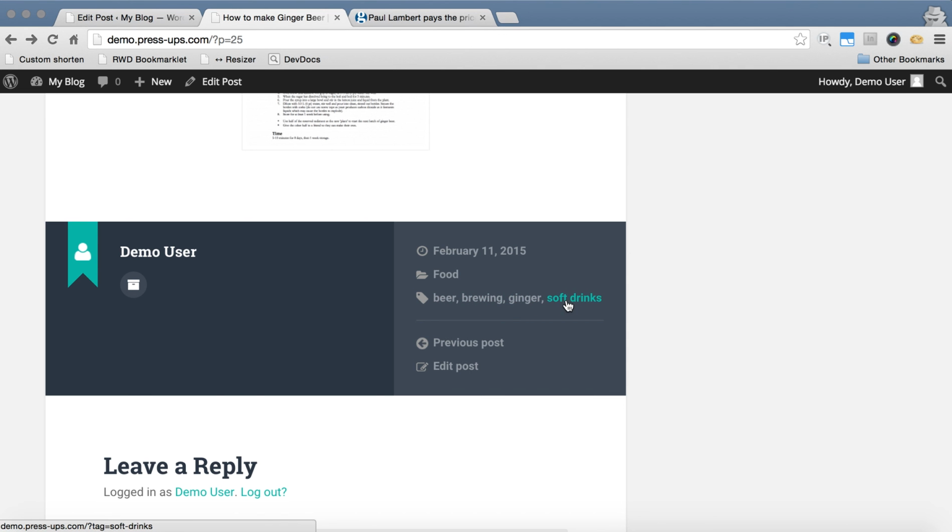So hopefully that makes sense. Categories are like sections of your site or groups of content that are similar. Tags say what an article is about and let you get to other articles or posts or news items about the same things.